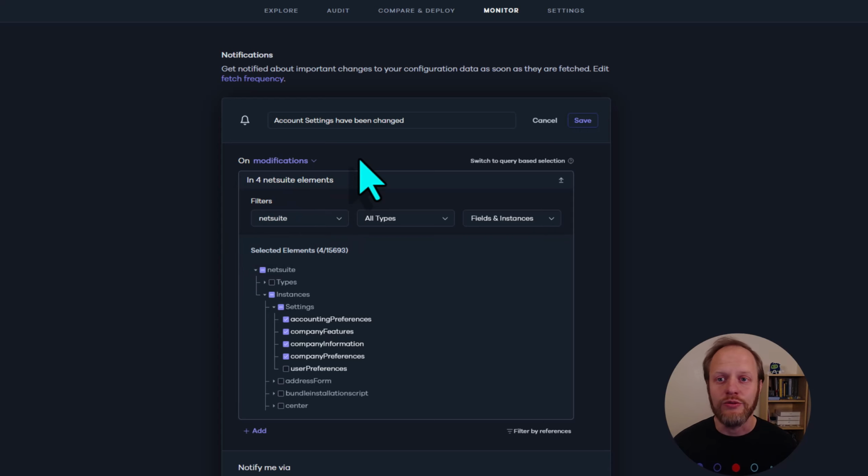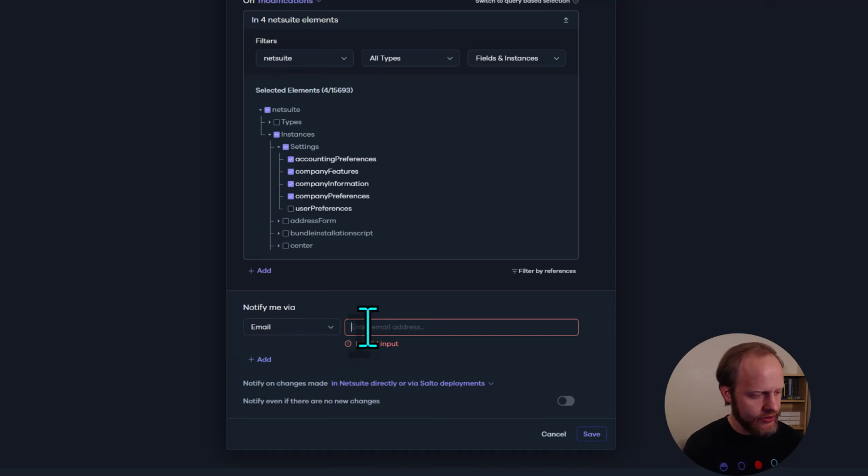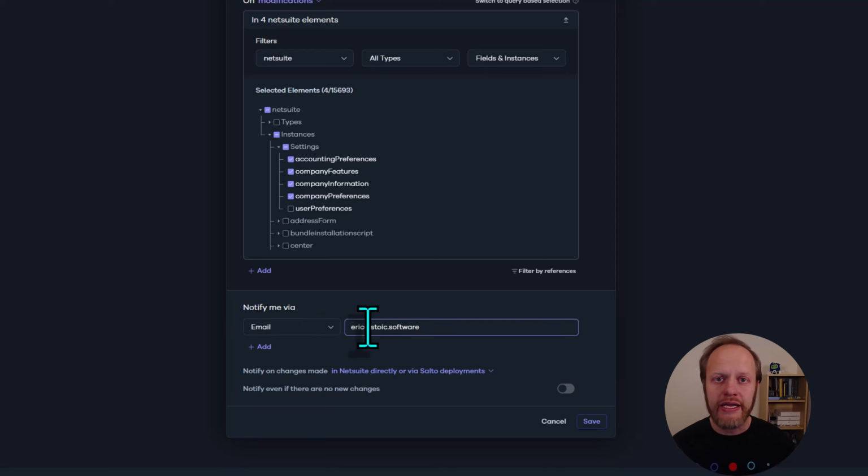Once we've selected which elements will trigger our notification, we can select how we want to be notified. We can be notified via email or Slack. I'll choose email and provide my email address. Now this could be any email address. It could be, rather than an individual, a group or an alias, so that everyone who needs to know about this change gets notified appropriately.